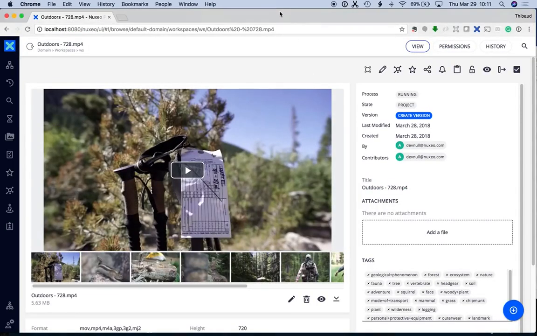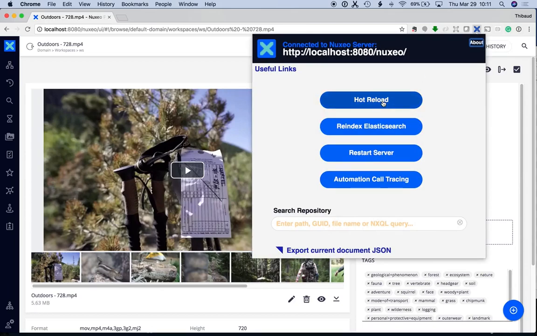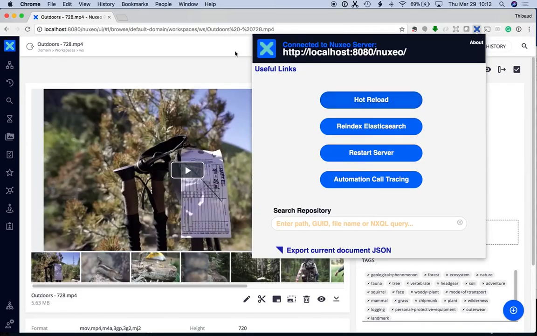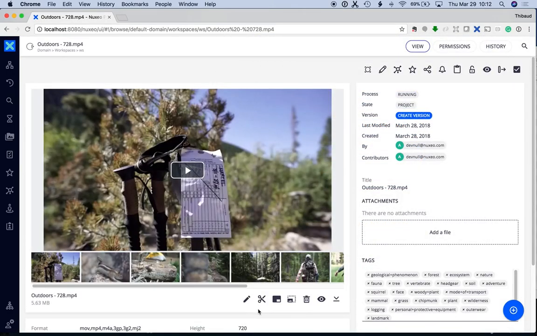So here is our project, which is basically empty. And as you can see, we have no special buttons here. So let's just deploy, quickly hot reload. And we will see our buttons displayed at the bottom of the preview. And voila, we have our 3 buttons here to slice, watermark, and do on-demand renditions.